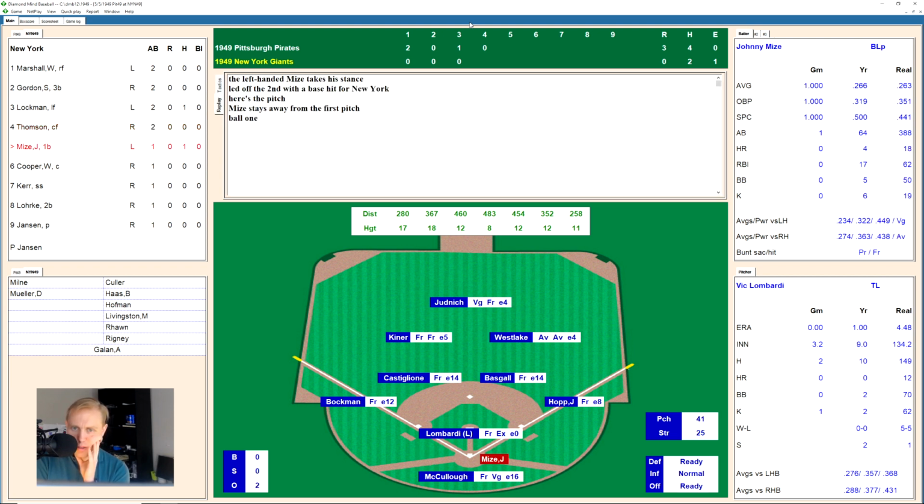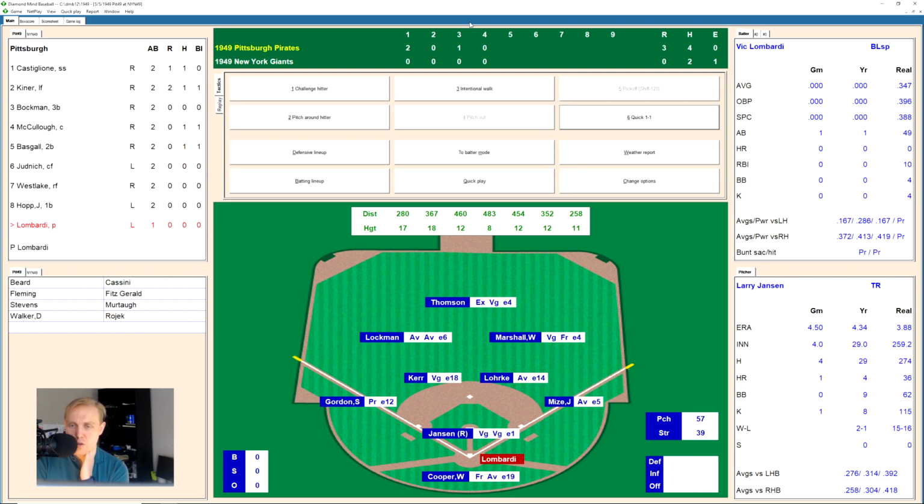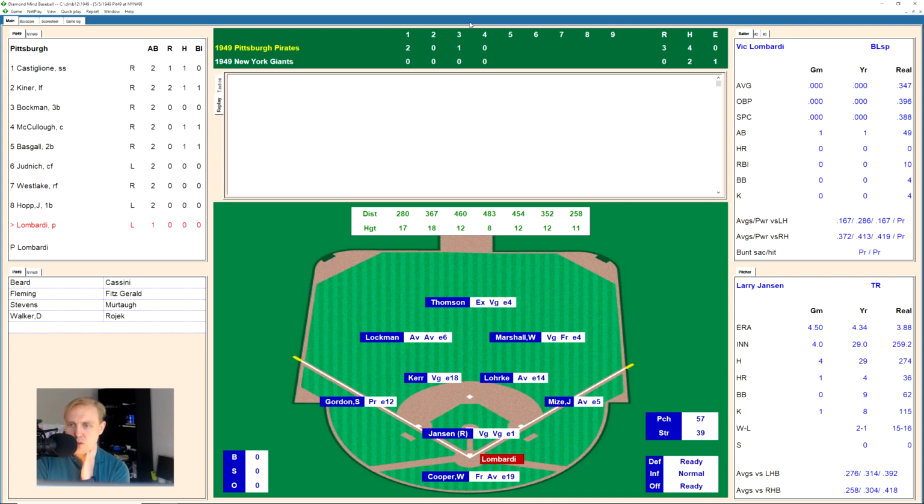2 outs now, and here is Johnny Mize, who takes the ball. Mize with one of the 2 giant hits in this game. 2-0 the count on him. Now it's 2-1. And there's a little ground ball over to the left side, and Lombardi, the pitcher, is able to go off the mound, grabs that one, throws to first for the easy out.